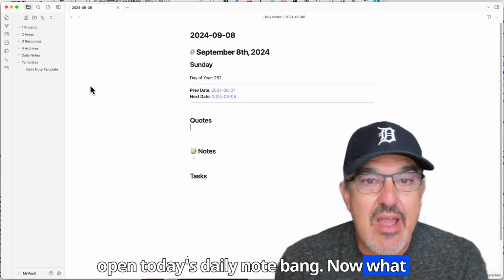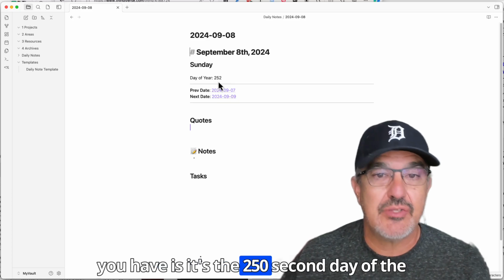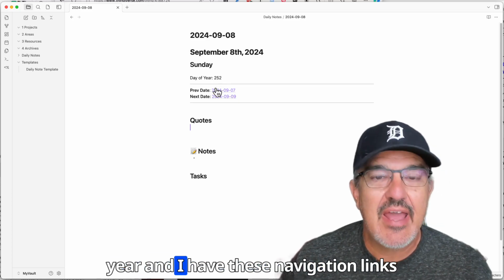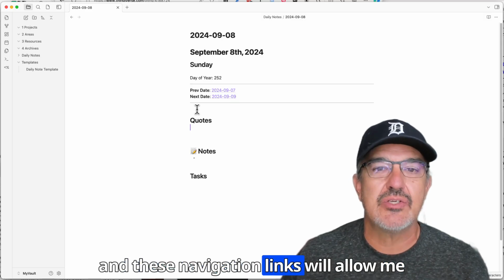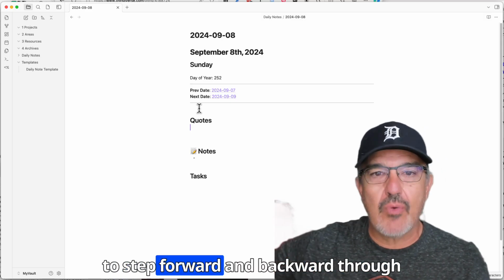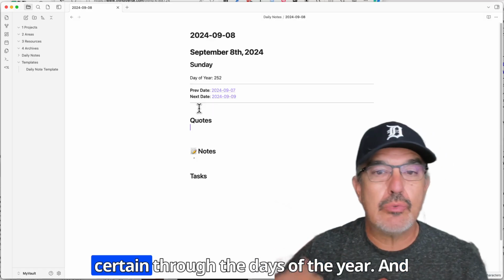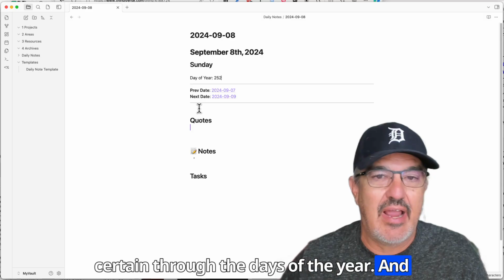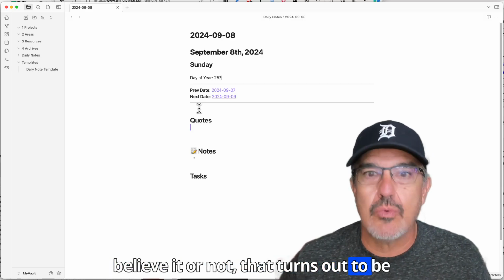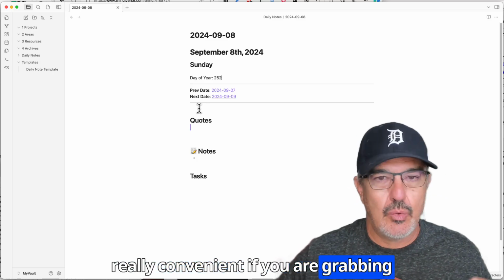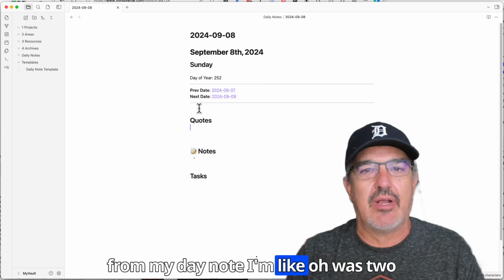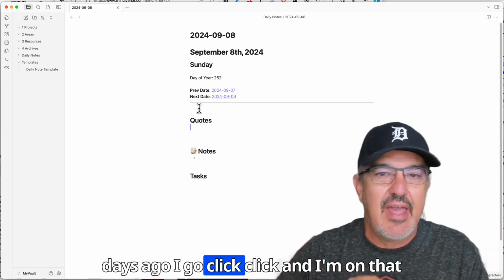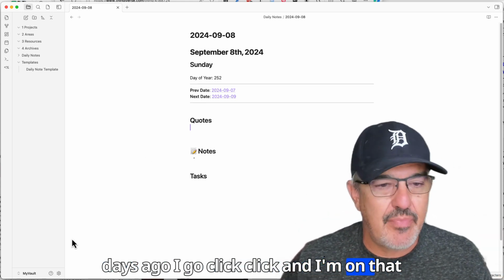Bang. Now what you have is it's the 252nd day of the year, and I have these navigation links. These navigation links will allow me to step forward and backward through the days of the year. And believe it or not, that turns out to be really convenient if you are grabbing notes and you're like, from my day note, oh, it was 2 days ago. I go click, and I'm on that day.